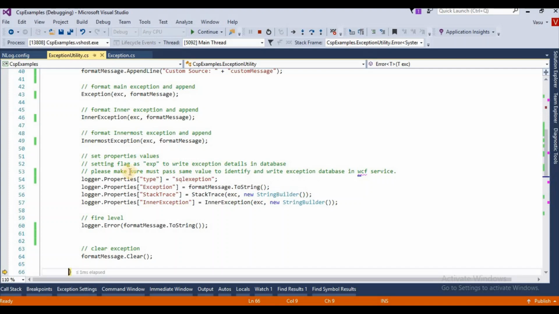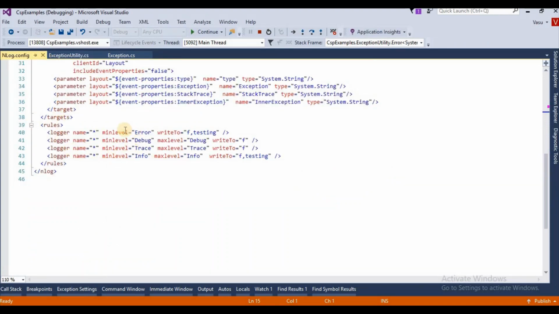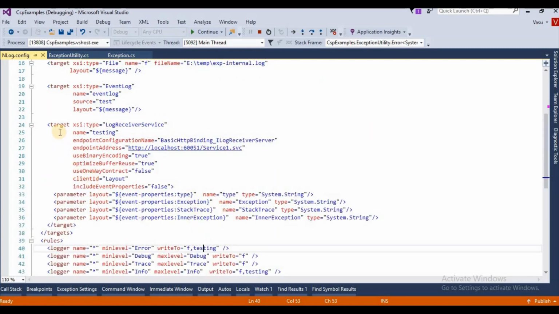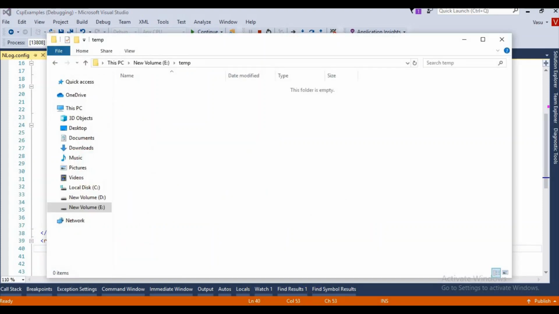So only the error part is done. As per the error, this is the logger I have set for the error. First of all, it will write the exception in a file, and it will also trigger my service, this service. So let me go and see my file output.